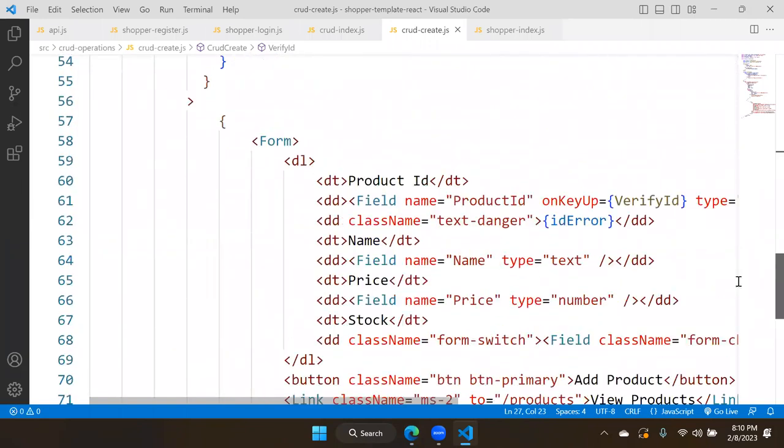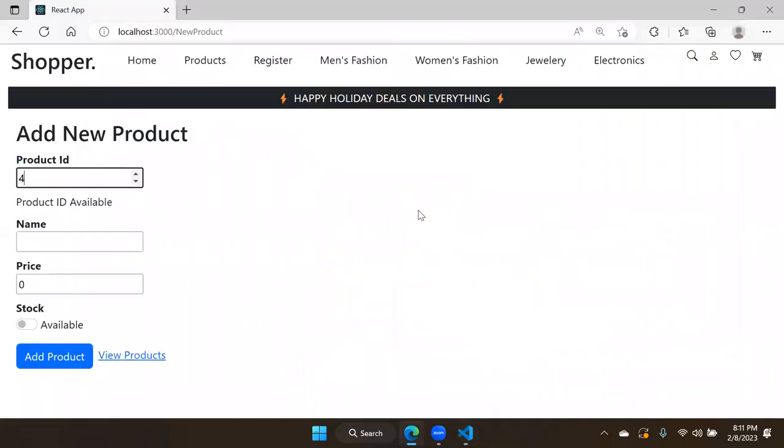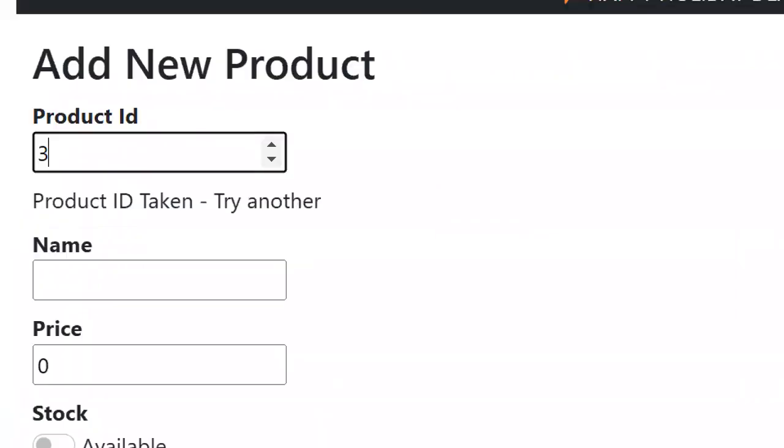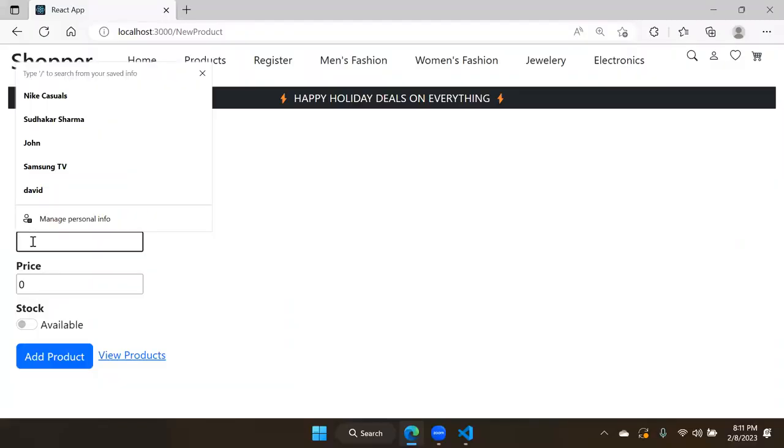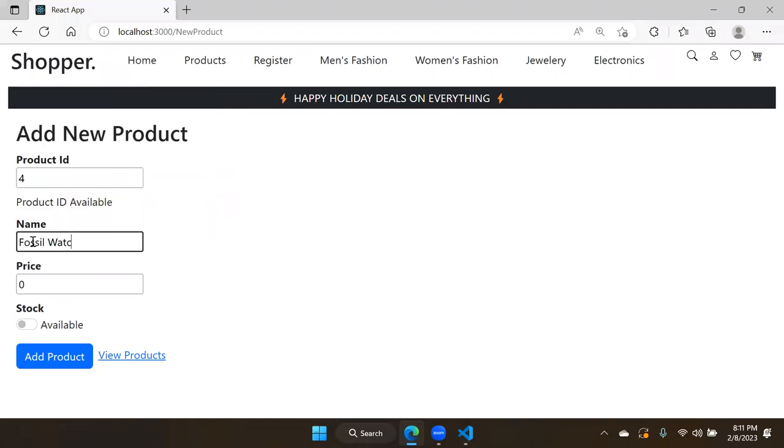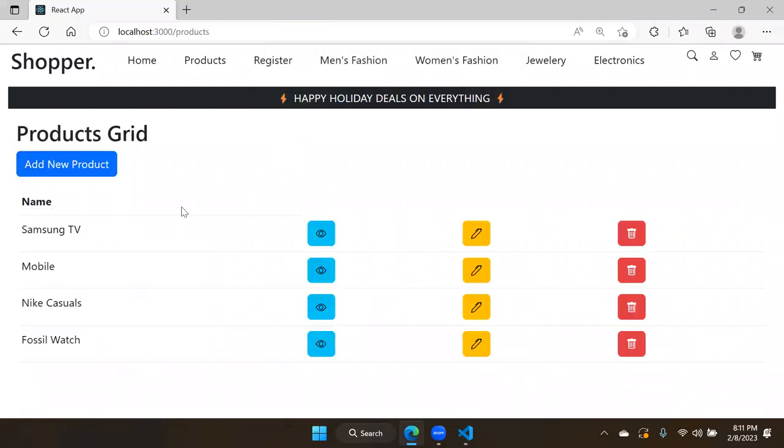We learned class binding already. Text danger when it is failure, another class when it is success. We can change the appearance here. Initially, let's keep one simple one, available or taken. It should display that here. Now I am entering product ID 4 and the product name, some fossil watch, and the price is defined. And here we say stock, add product. That product is registered. It is displayed here.